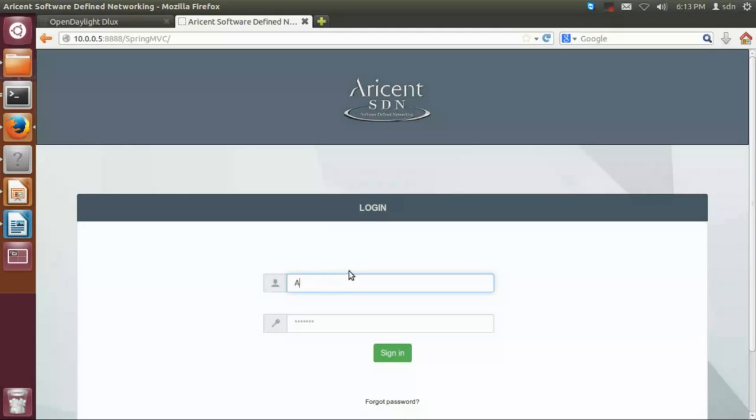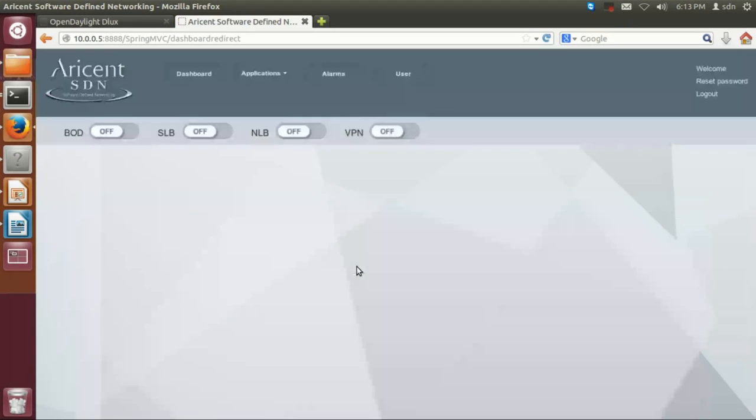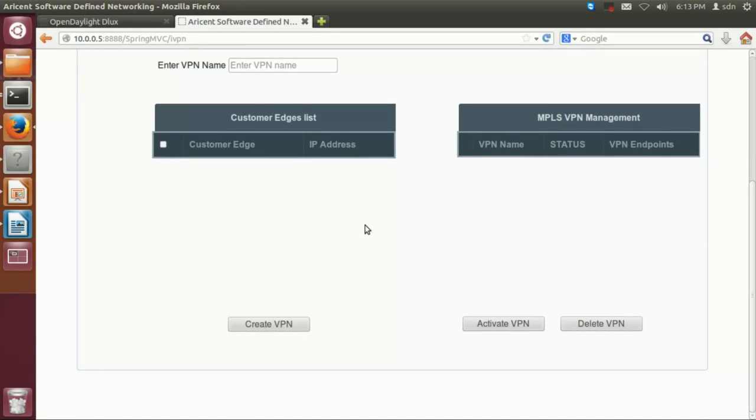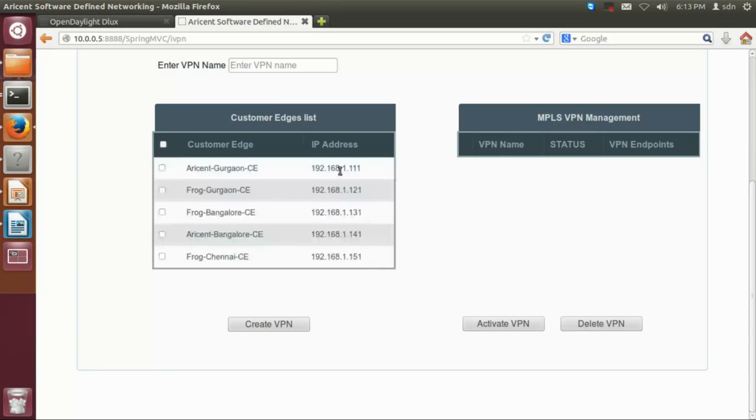Let's look at the VPN application user interface and log in. Let's select the InstantVPN application. This GUI enables a network administrator to create, activate, and delete a VPN between different customer sites. Here we can see the customer edge list that displays customer edge details and corresponding IP prefixes. These details are extracted from the customer sites using the BGP protocol and are populated dynamically.